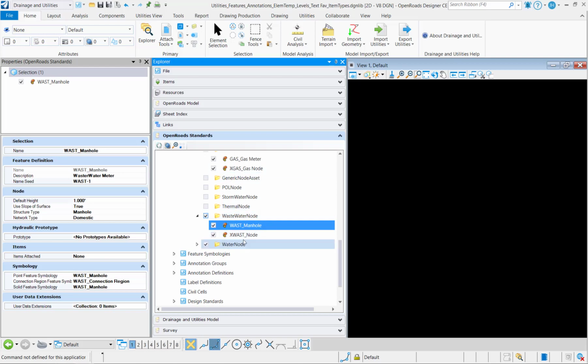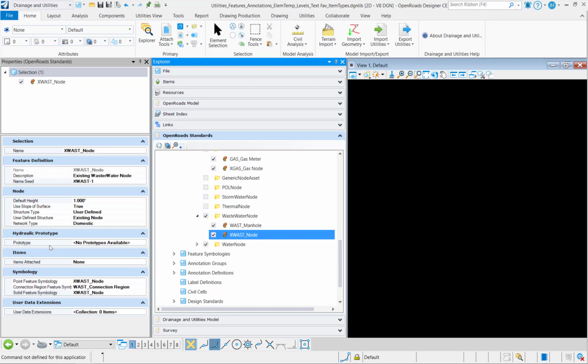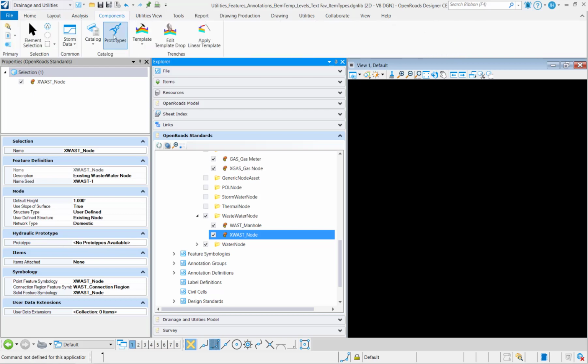Now there is something special about wastewater where we can assign a hydraulic prototype. We can do a combined network. So here we would actually go into later the prototypes here, create the prototypes we need for wastewater segments and nodes, and then we could assign those here.